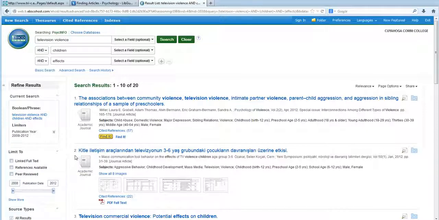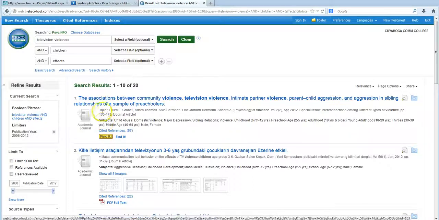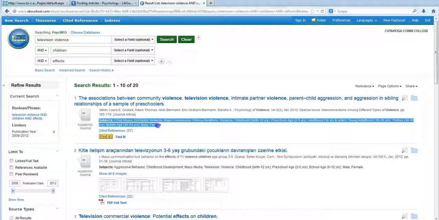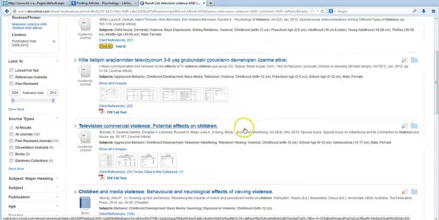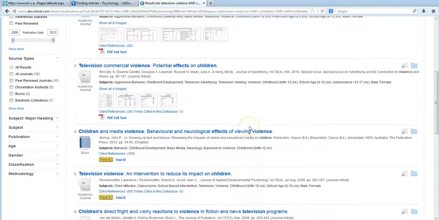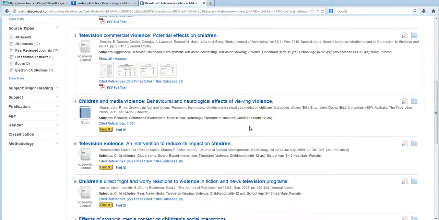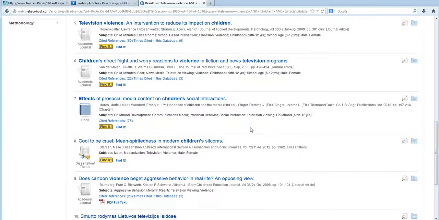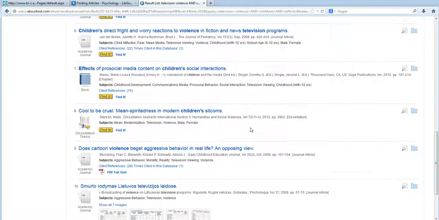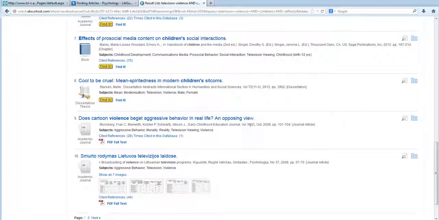Now, just in case you still have a lot of results, there are 2 other strategies I want to briefly share with you. If you look under the title of an article, you'll see that there are many different subjects that have been tagged there. Now, while I scroll through these, it looks like the articles that I'm most interested in contain subjects like violence, aggressive behavior, mass media, television, and television viewing.